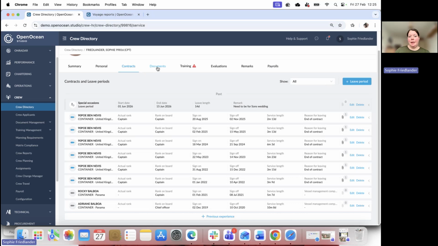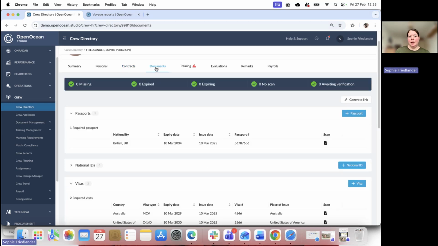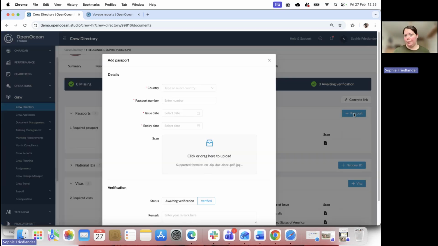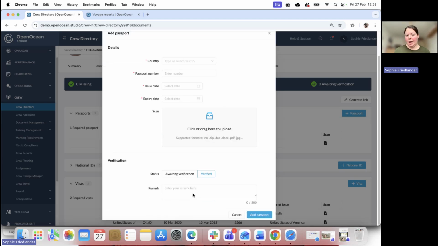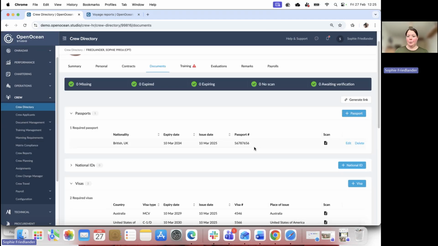In the Documents tab here, you have a summary of all of your documents, and I can see that I've got nothing missing, nothing has expired or is expiring, everything has a scan, and nothing is awaiting verification. We can just go down through the documents with passports. Again, you have your edit and delete functionality here and create a new one. Just click on it, fill out the information, drag in your scan, and again, if it's awaiting verification or if it's going in as verified, you just add and it will come in to this tab.